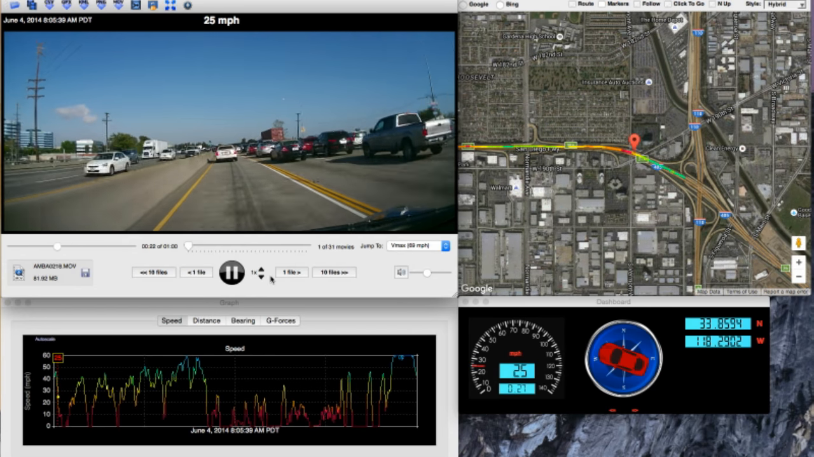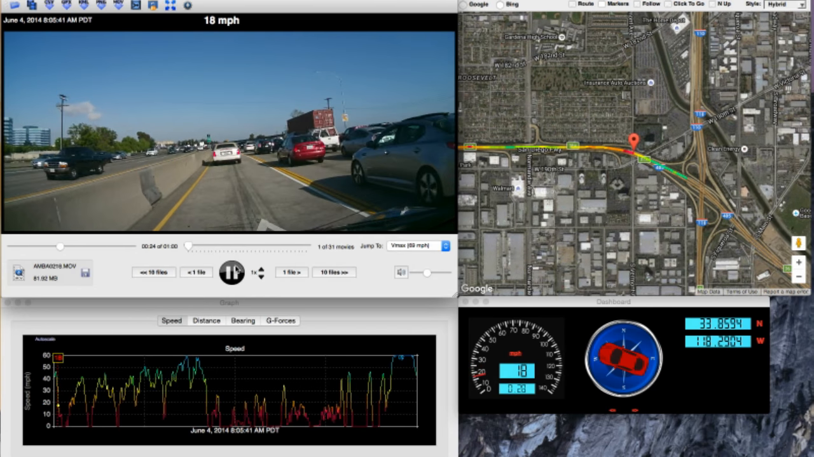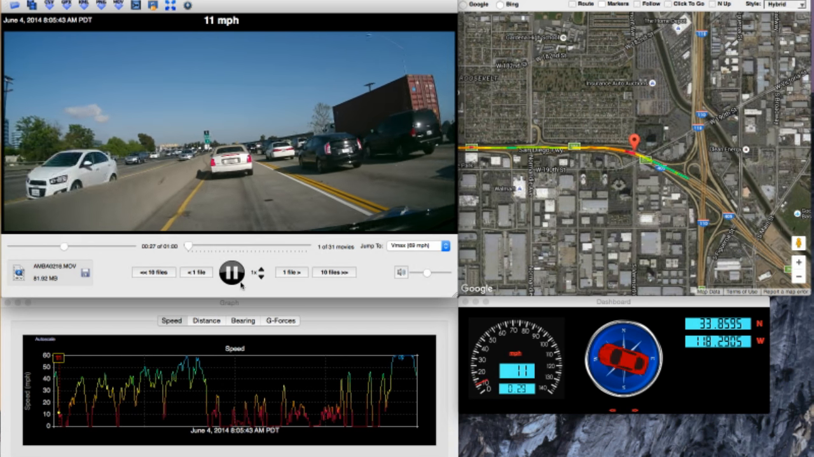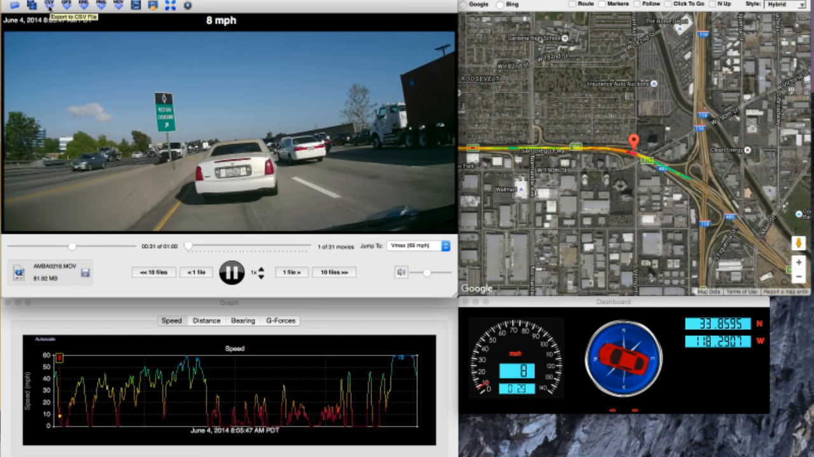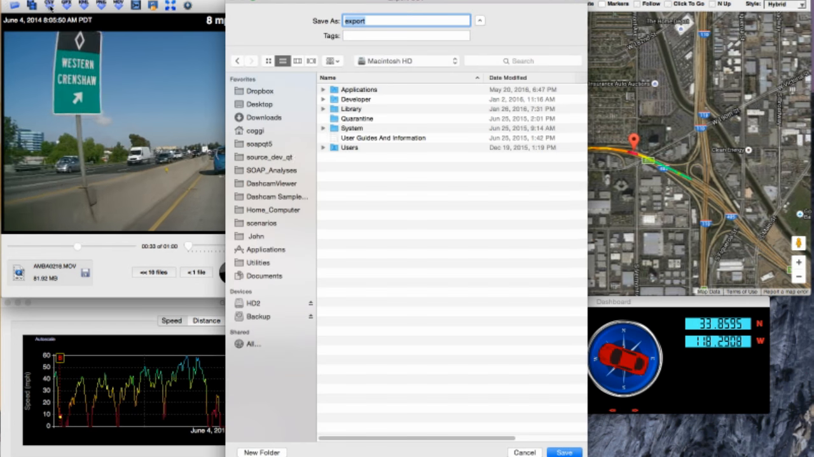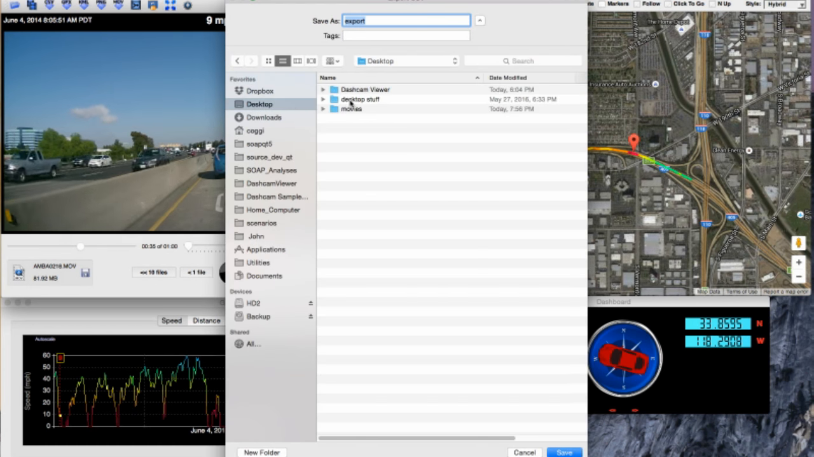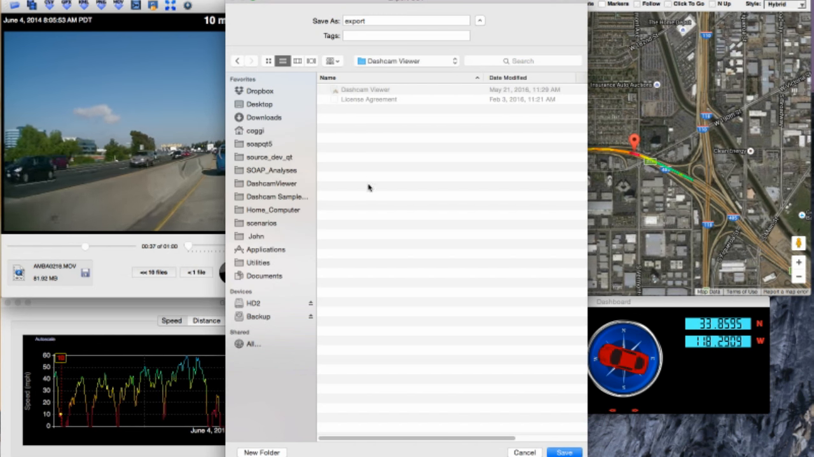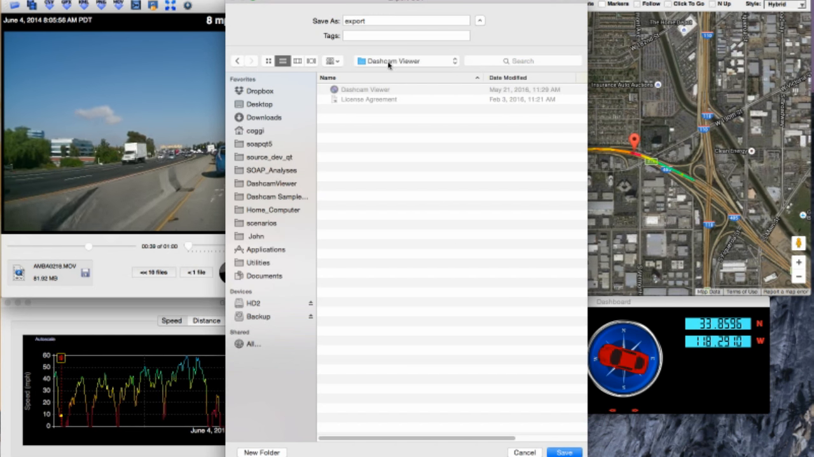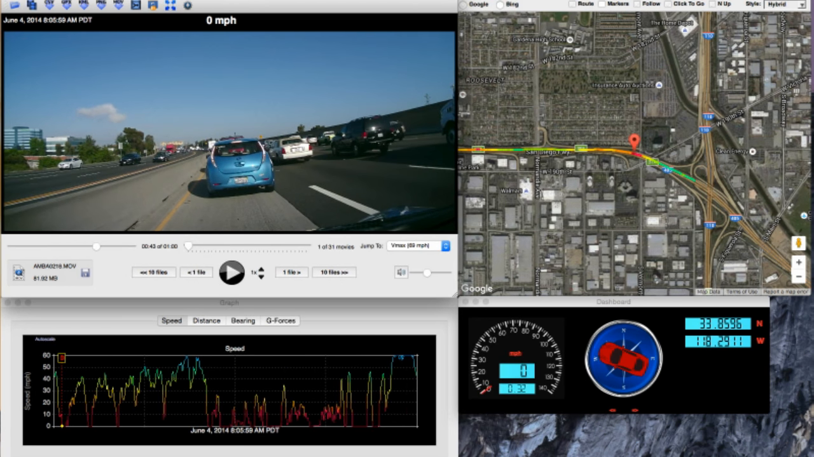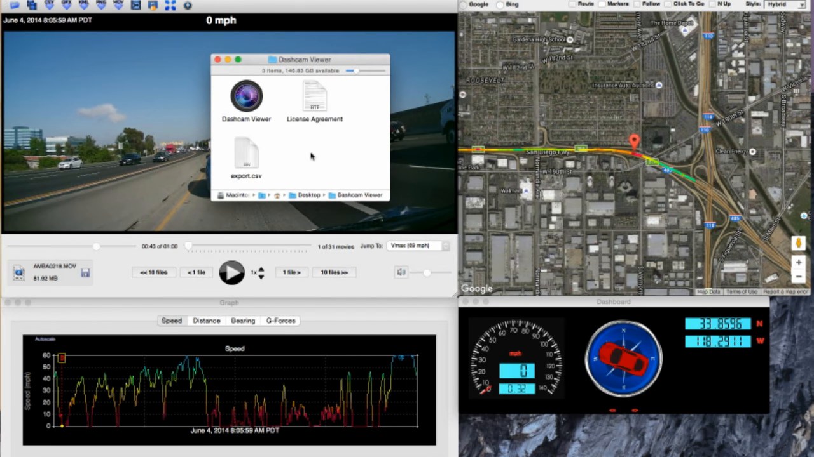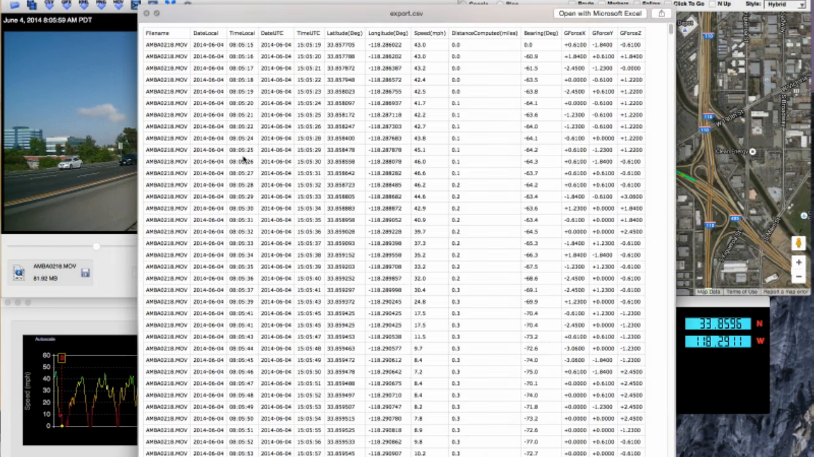Okay, now I'm going to show you some of the more advanced features. These are mainly data export features, so let's go ahead and check those out. So first of all, if you click on export to CSV, click there, and navigate to a directory. I'll just put it in this Dashcam Viewer folder, call it export, and I'll export all my GPS data. So I'll go ahead and look at that on the desktop, and I have an export CSV there.